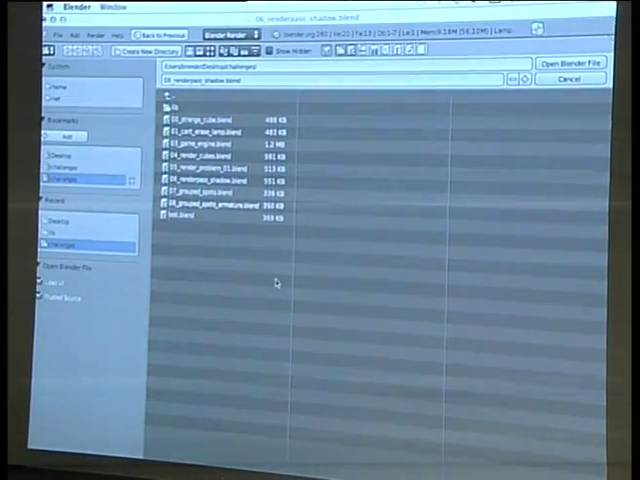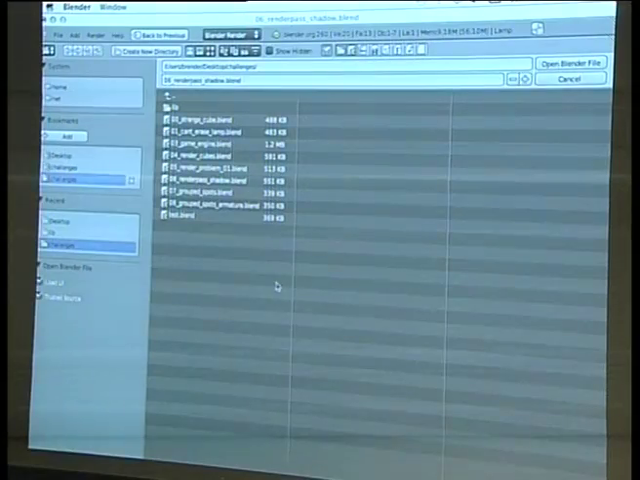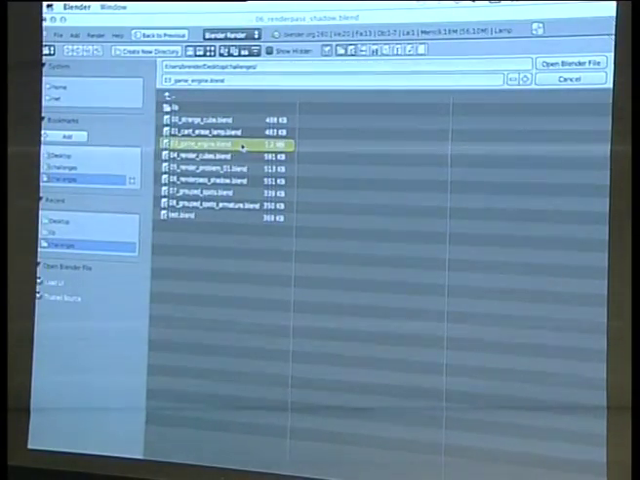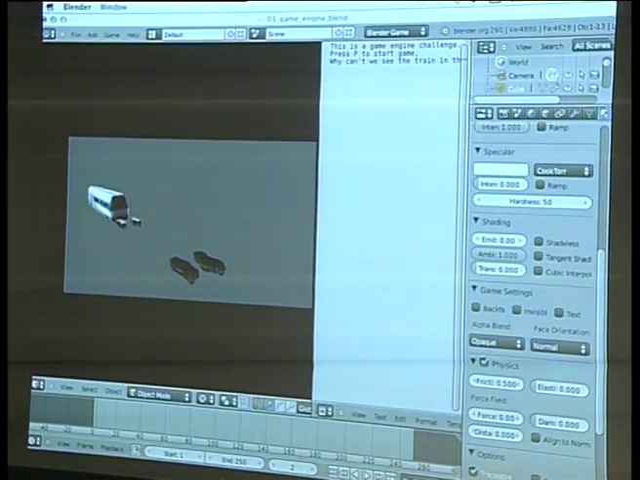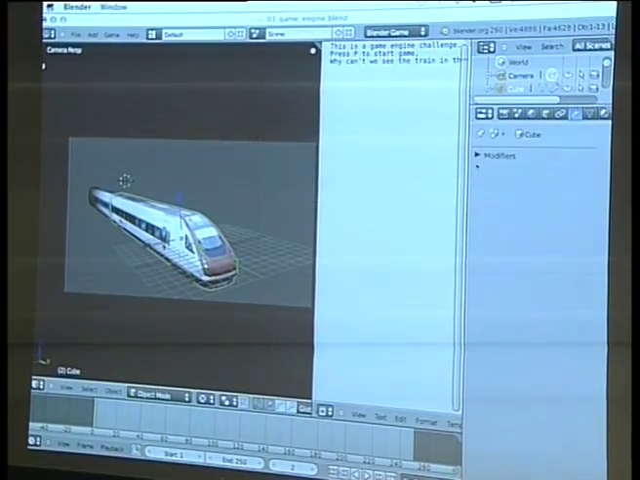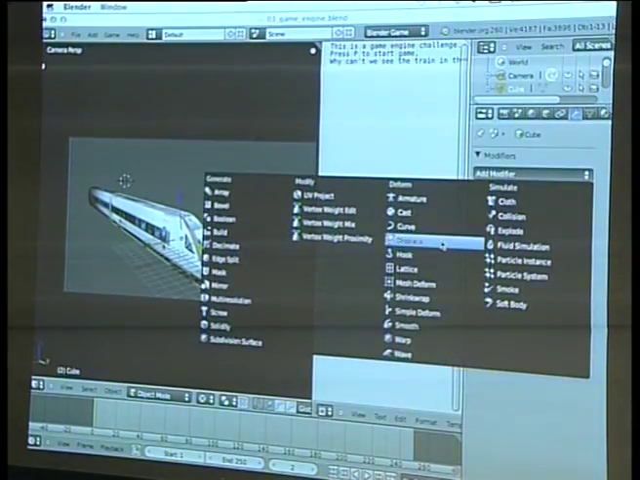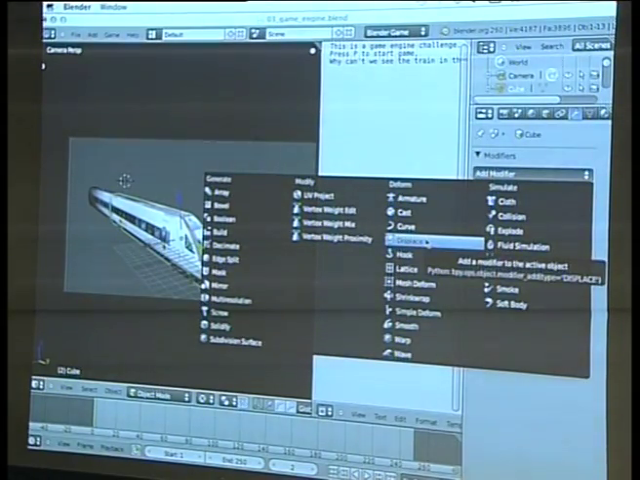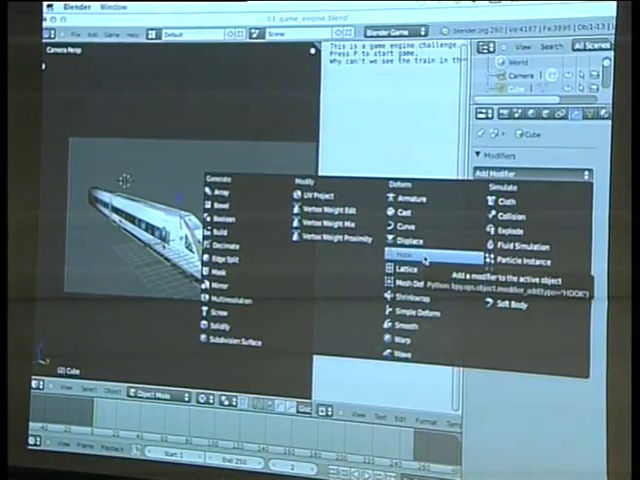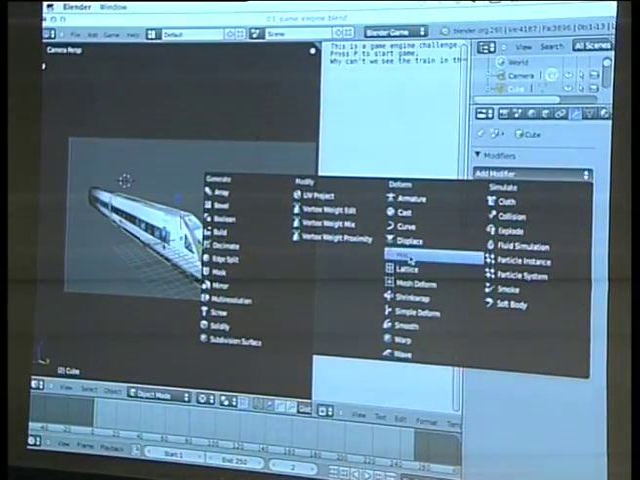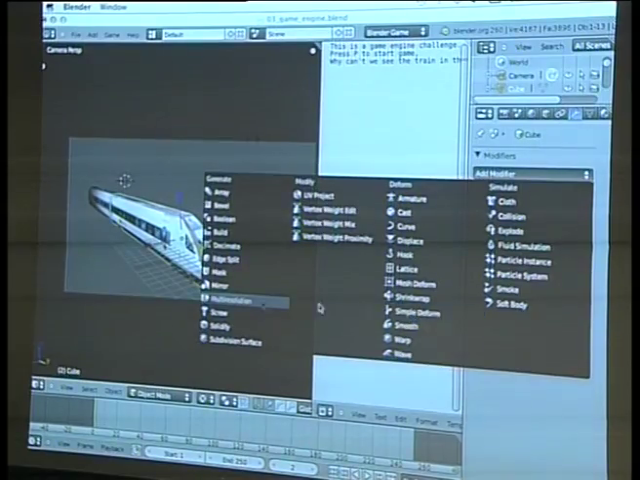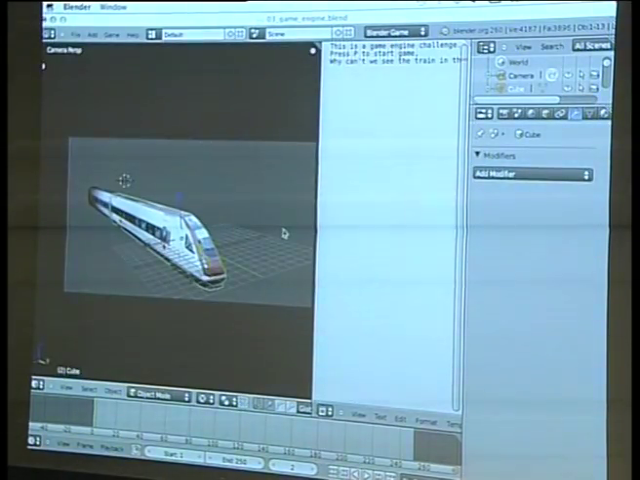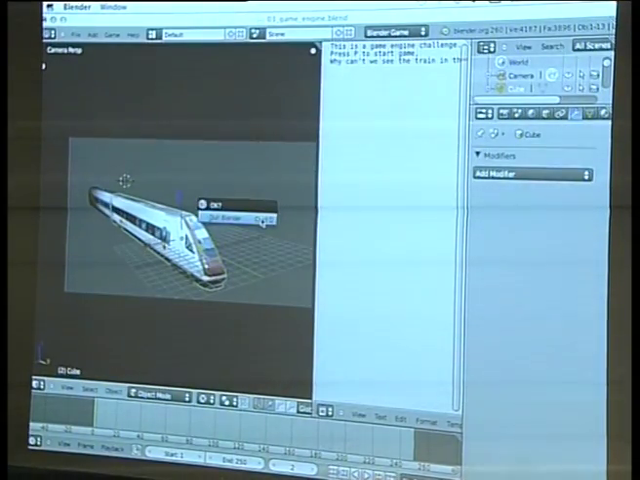Dalai, did you check the number 3, the game engine one? Yeah, look. I have a train, and whenever I press P, it just doesn't show up in the game. And that seems to be because of a modifier. Not all of them, but some of them. Without the modifier, it works. Does it work without the modifier? Yeah, yeah, it works. Okay. Great.